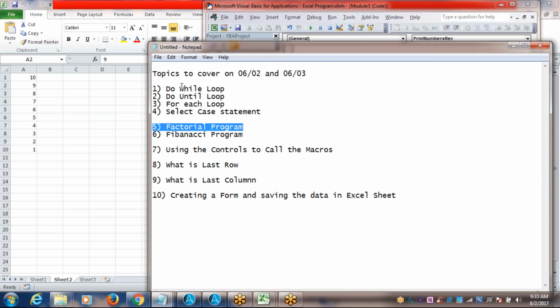Now, as of now, we are calling macros using Alt plus F8, selecting a particular macro and executing it, right? We can create a button. From that button, we can call the macros. We will see how. And also, what is a last row?